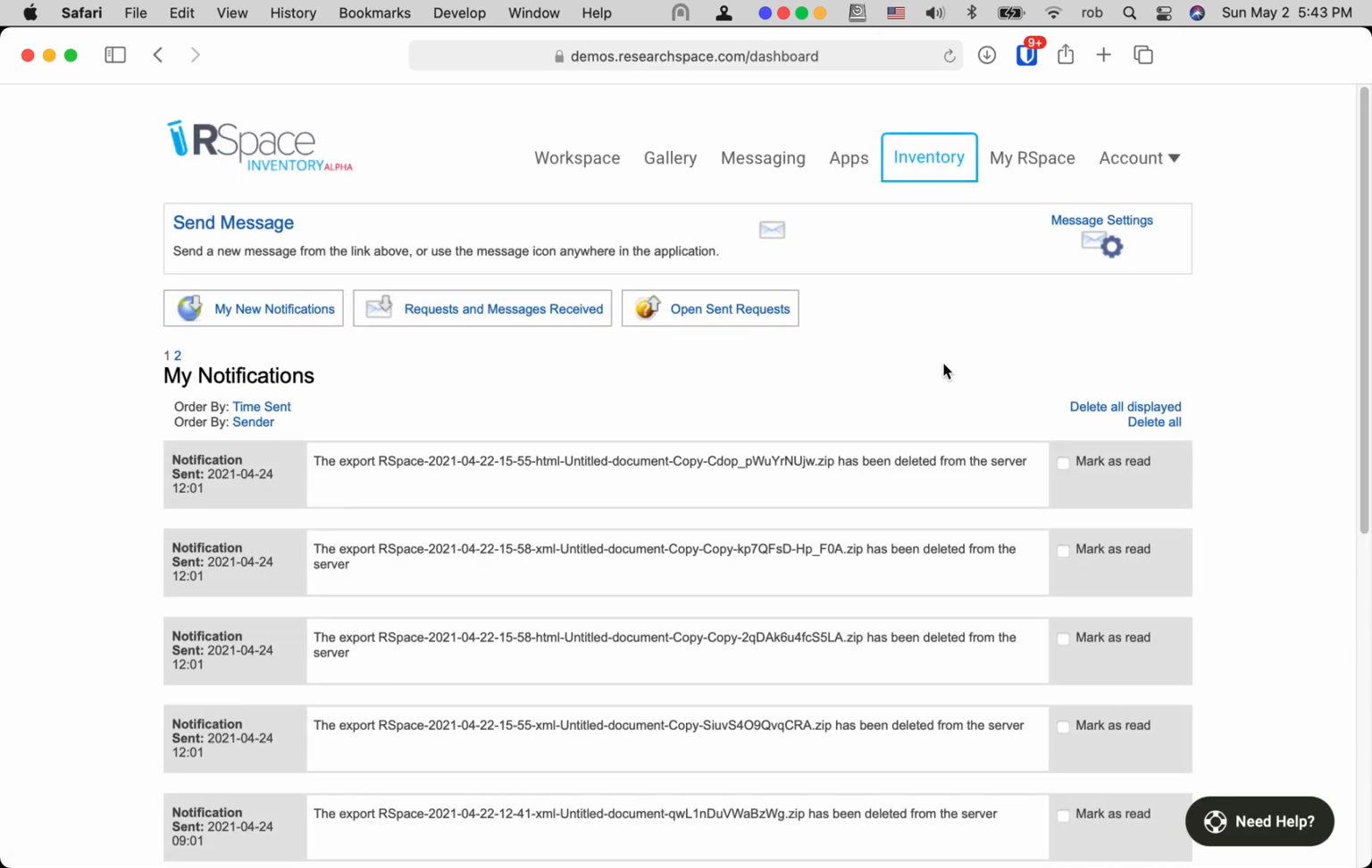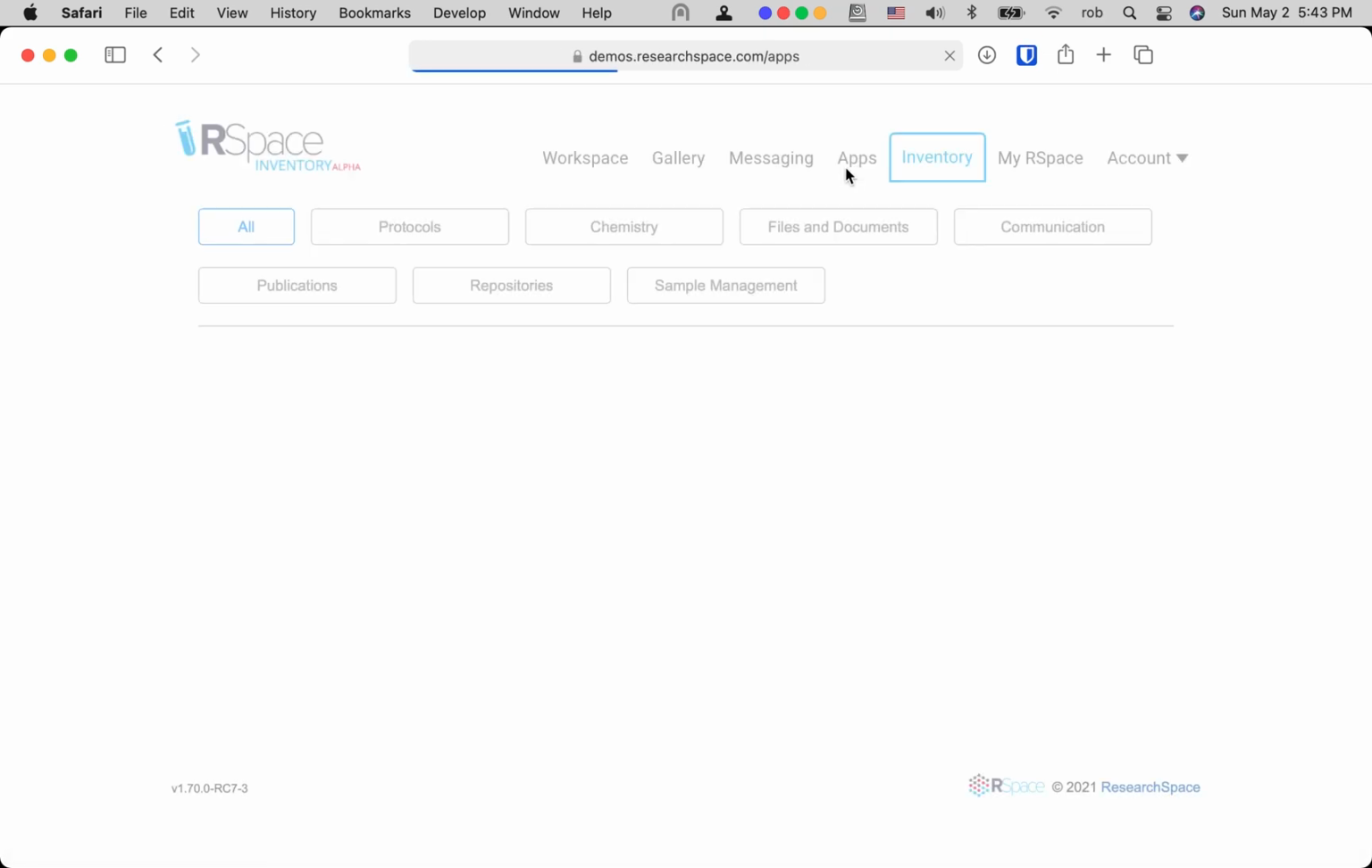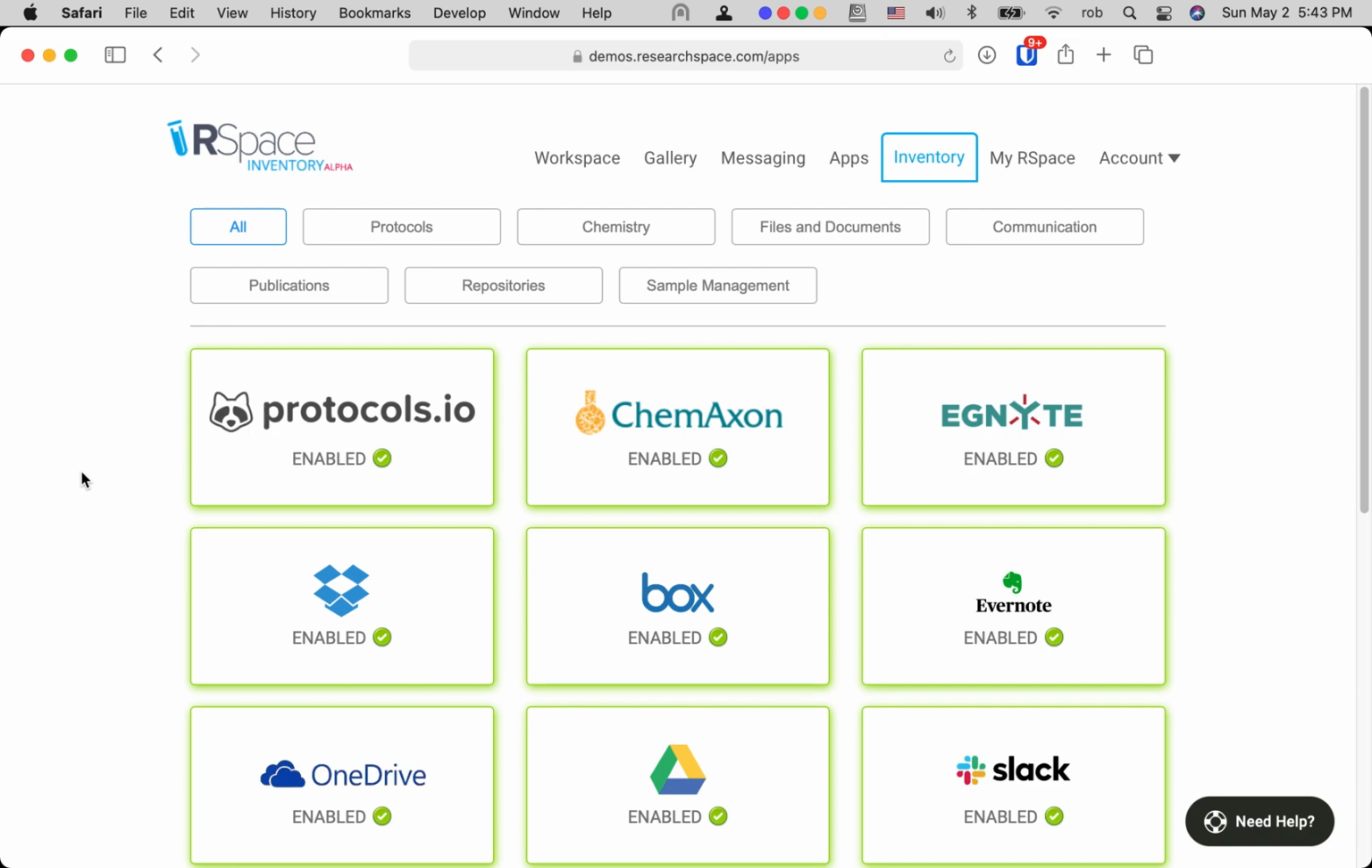The messaging tab is used to send messages to your colleagues and to receive notifications from the system. The apps tab is used to configure some of the third-party integrations that you have access to right out of the box. The My RSpace area is a dashboard and settings area.